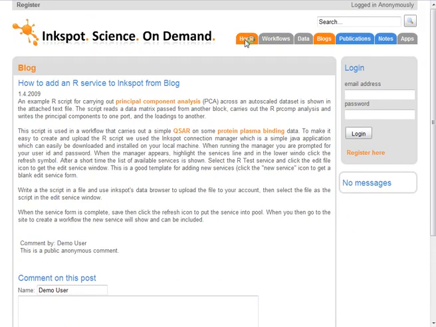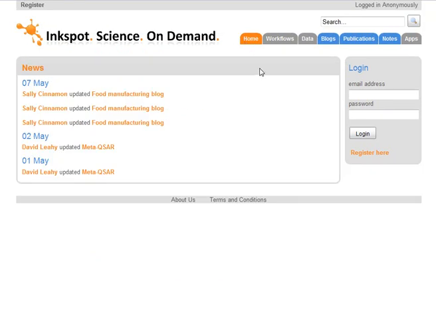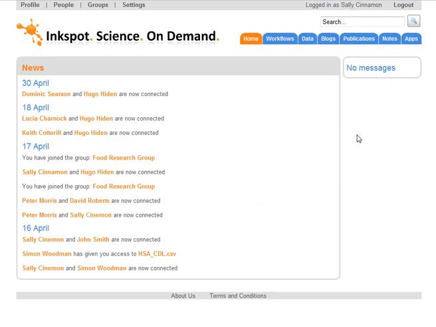However, to make full use of Inkspot, you have to log on with your personal account details. We're now going to log on as Sally, who's interested in analysing data from the food manufacturing facility where she works. Now that Sally has entered Inkspot, the news page has been updated to show activity that's happened recently within her circle of collaborators. Also, note that the full functionality of Inkspot is now available for her to use.